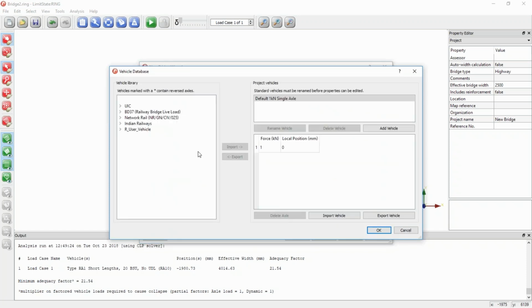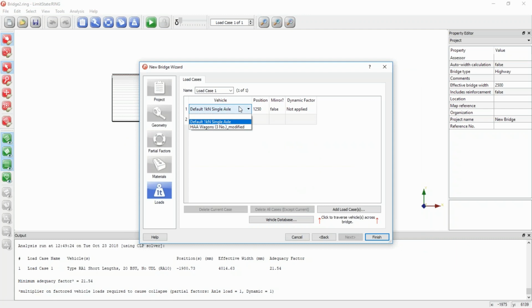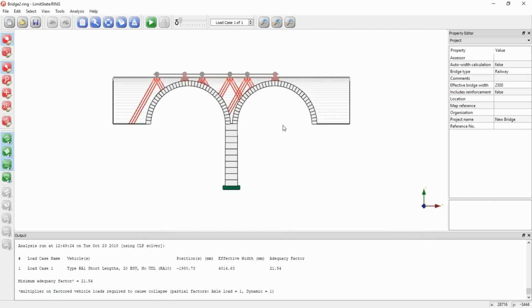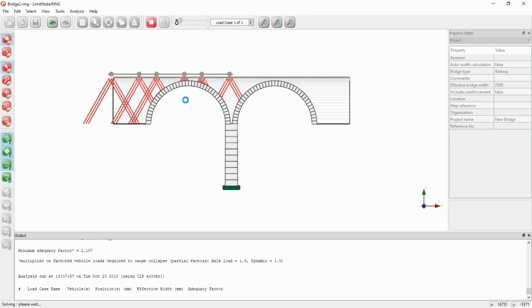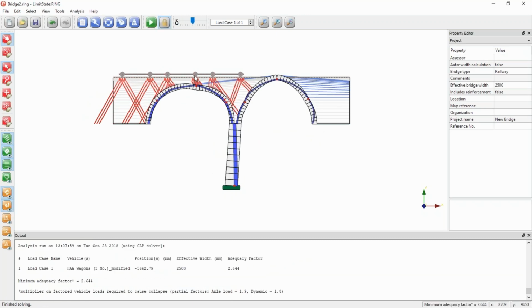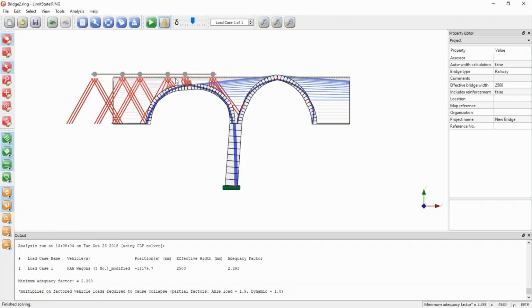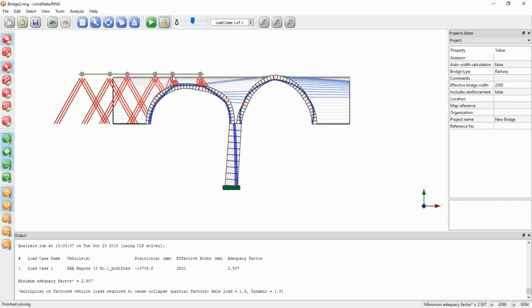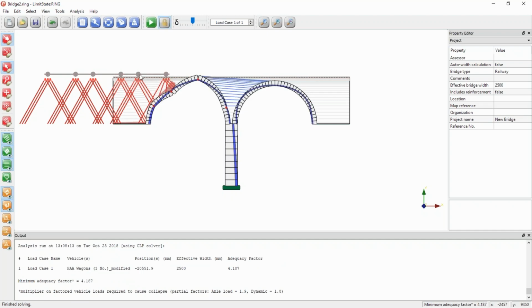But for the vehicle database, I've actually got a HA wagon and a HTA wagon already built in. And I will use that in my analysis. So if I click finish, we've got this short wheelbase wagon there to actually use. And what I can do is move this across the bridge and see where the critical loading point is. I can do this by hand manually, as I'm doing now, or, as shown in other webinars, you can actually automatically run this across the bridge if you prefer.